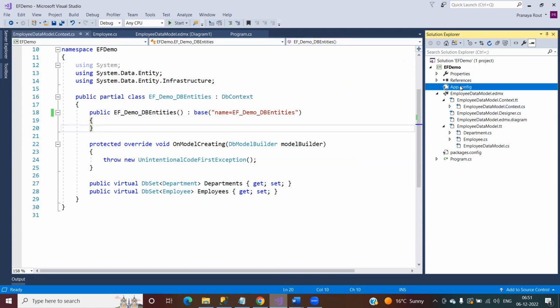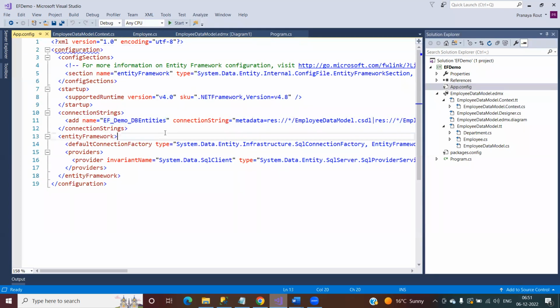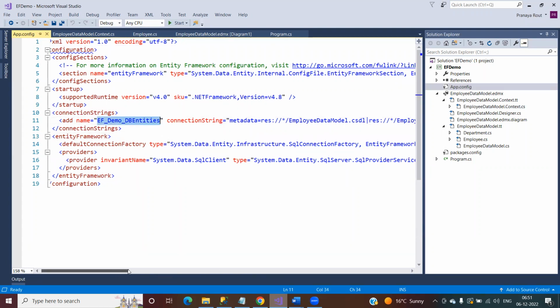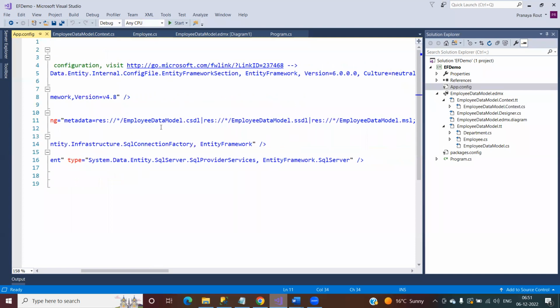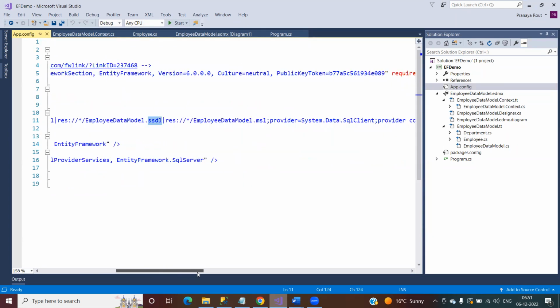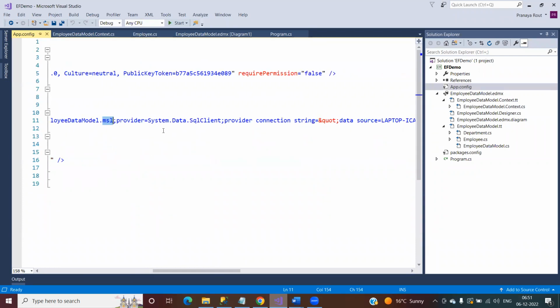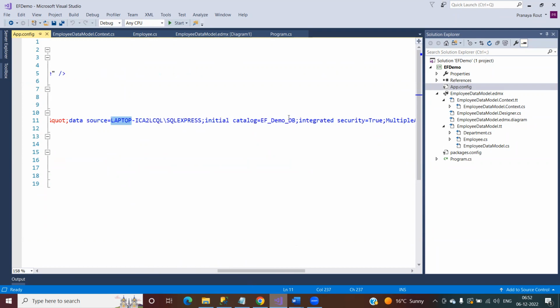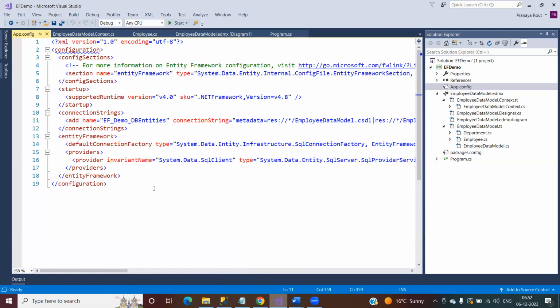Now, if you go to the app.config, then you will find one connection string, EFDemoDBEntities. And this connection string is representing some EmployeeDataModel.csdl. What is CSDL, what is SSDL, what is MSL, everything I'm going to cover in detail, right? And then it is providing the SQL client, and then the data source name. And EFDemoDB, this is nothing but your database name, and this is integrated security, multiple active result sets, and so on. This is the connection string which is required by Entity Framework, right?